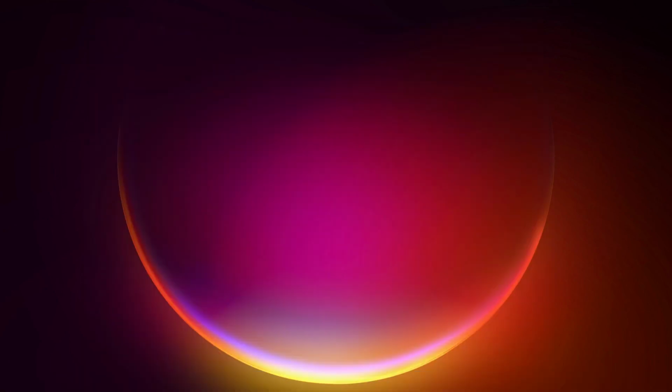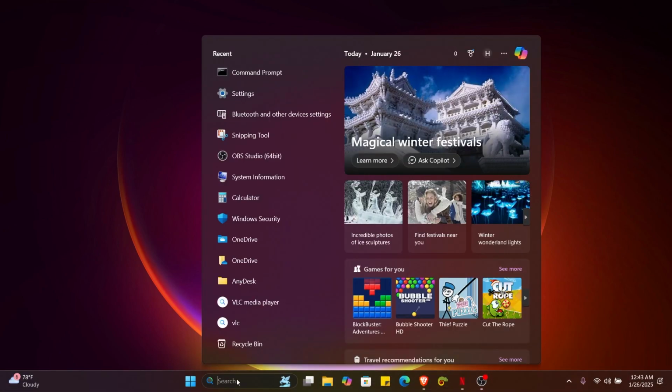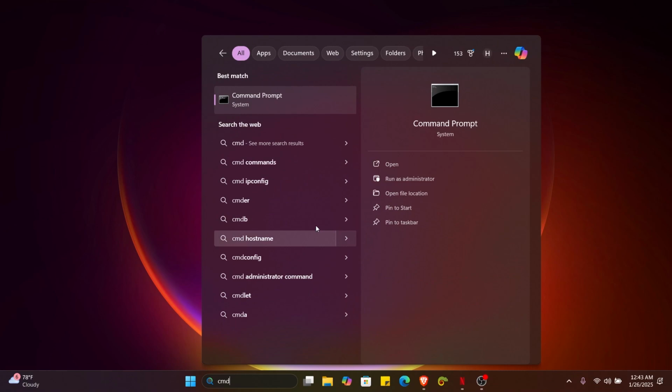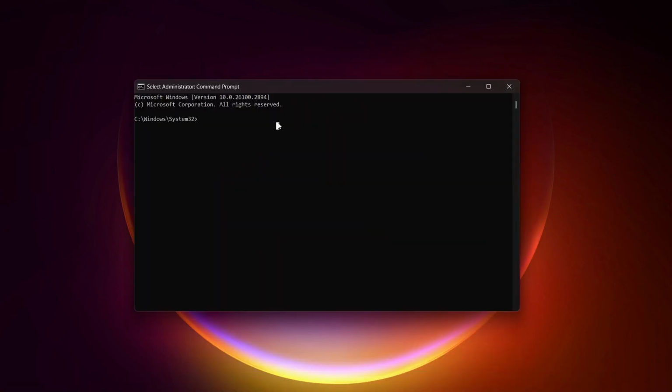Next, let's clear your DNS cache. This can fix slow internet caused by outdated DNS records. Open Command Prompt as administrator. Type ipconfig/flushdns and press Enter. This refreshes your DNS and can speed up your browsing experience.